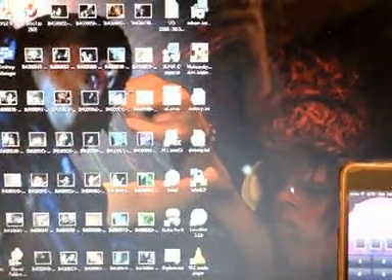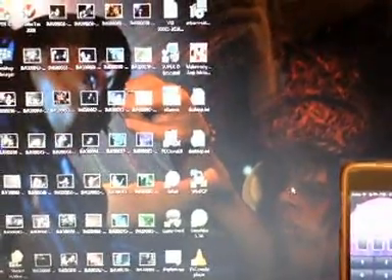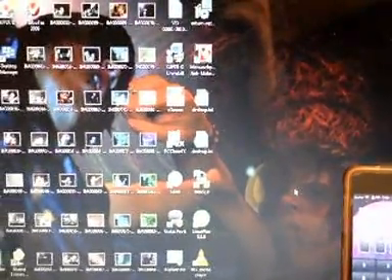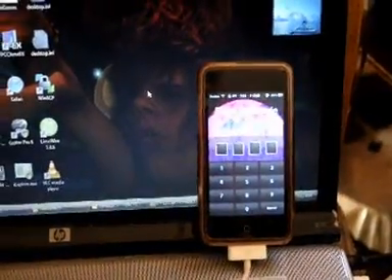Hey guys, it's Wackawave JG here, and today I'm gonna make a tutorial on how to restore your system files that you may have accidentally deleted on your jailbroken iPod Touch or iPhone.